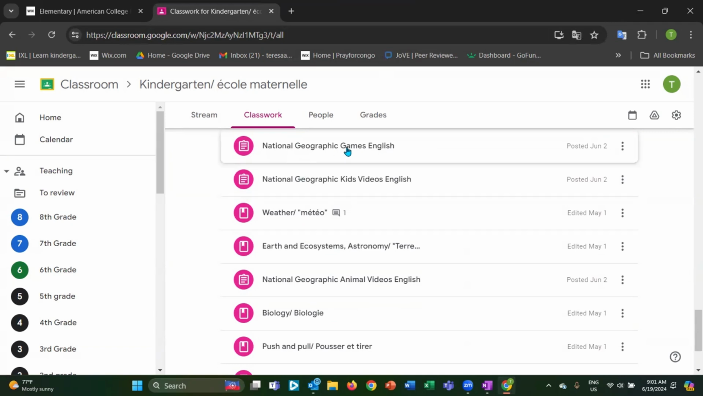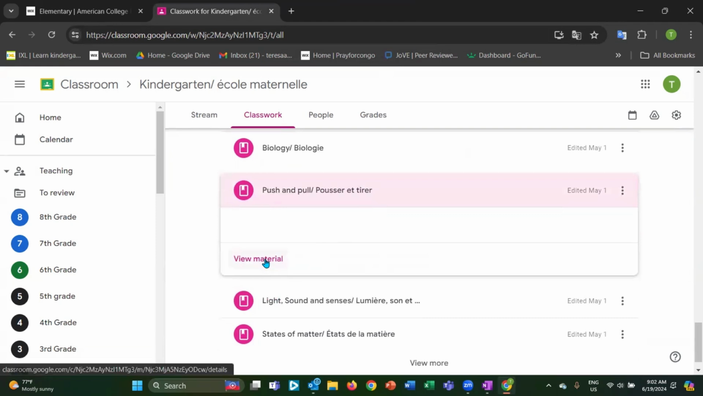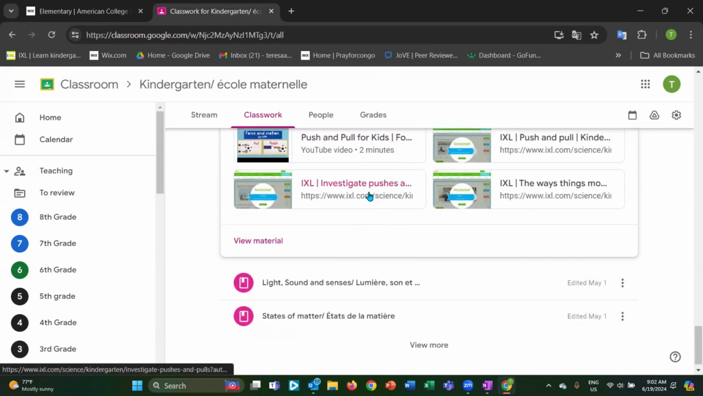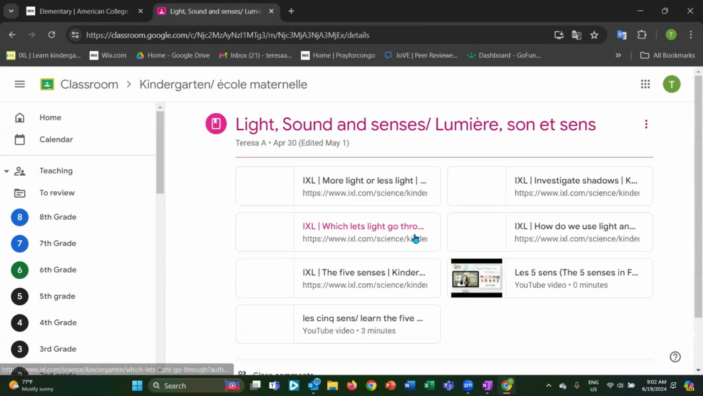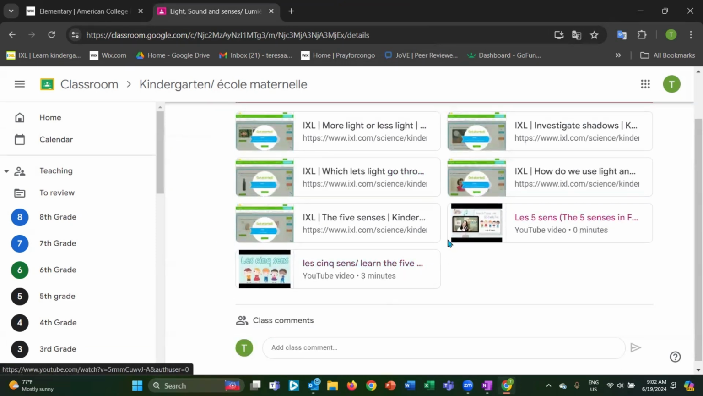So we have National Geographic games, which can be fun. You have videos from National Geographic that go with a lot of the animal lessons and things. We have a lot of different resources for the physical part, the chemistry part. You'll see there's always going to be some kind of a video. There's IXL practice to go along with the video. We'll go ahead and look at another one. This one has to do with light and sound. Again, if it doesn't show up, just go ahead and hit that button and you'll see the material.